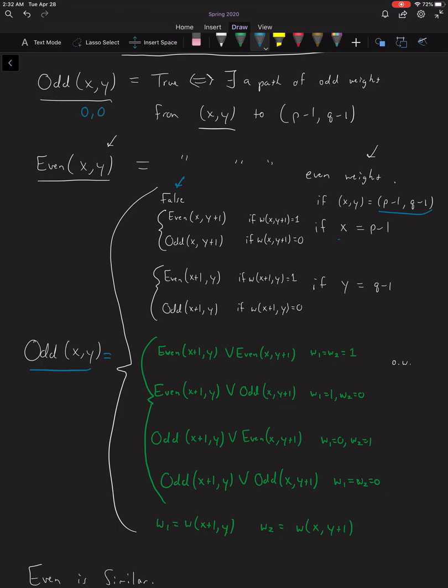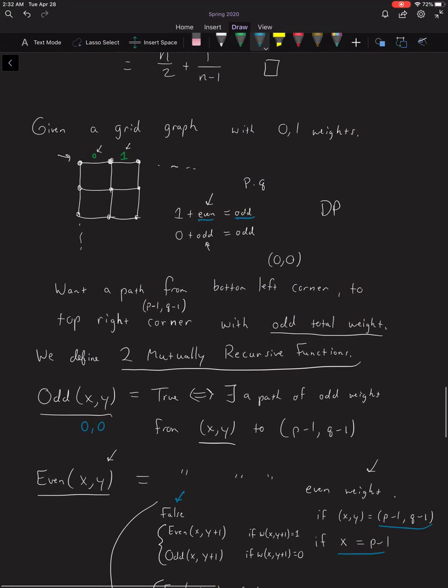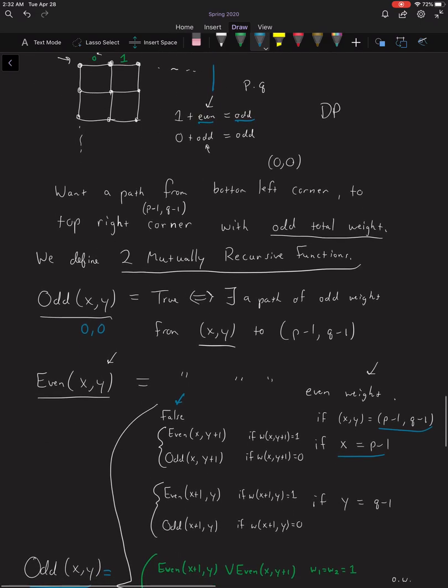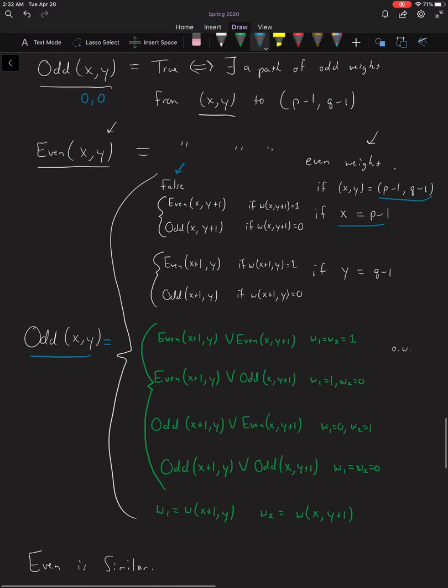On the other hand, let's say that x was p minus 1, which means that we're all the way on the right of the grid. We're on the right boundary. So the only thing we can do is go up from there. So in this special case, we can only have edges where we go up. And if the weight of the edge was 1, then as argued before, we have to call even. And if we can find an even length path, then that path plus the single edge we just had will give us an odd path. And similarly, if our weight was 0, then we need another odd path, starting at that new node.